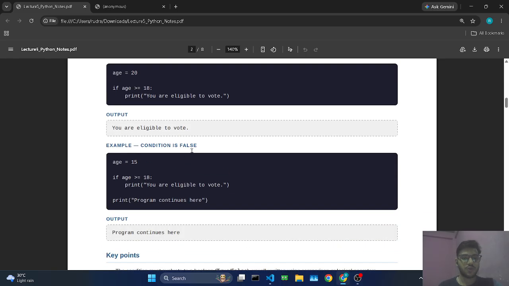Example when the condition is false. Age is equal to 15. If age is greater than or equal to 18, print you are eligible to vote. Then you can see here there is a space between these two lines where we are starting to write, and in this other case there is no space. We'll talk about why this is very important.